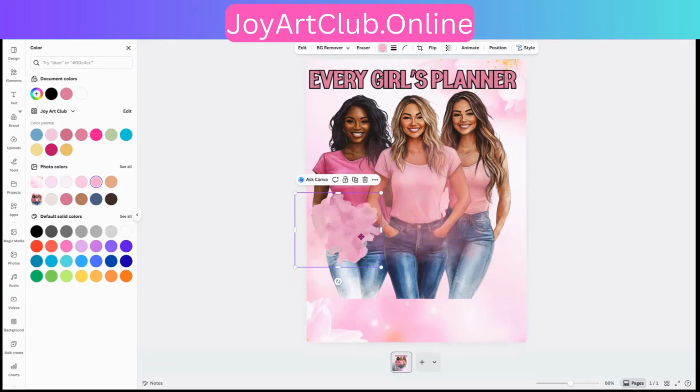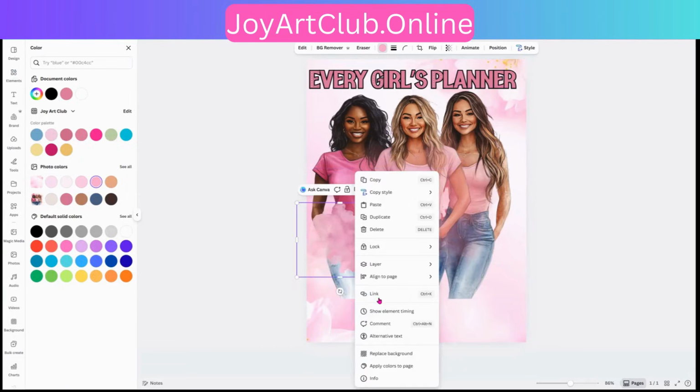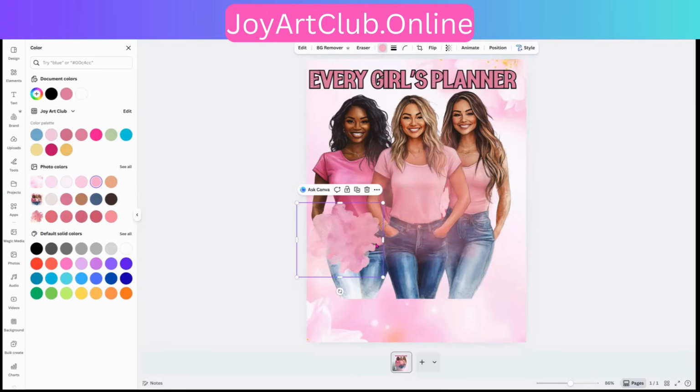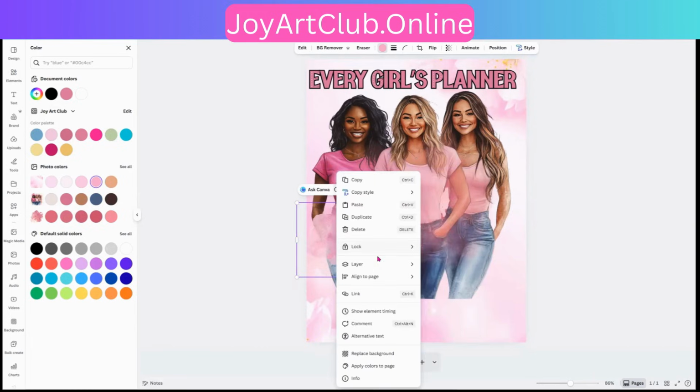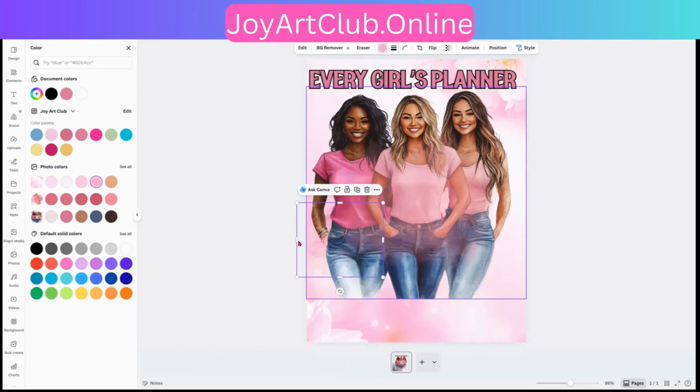So I'm going to make this a little smaller, and I'm going to put this to the back. So I'm going to choose layer and send backward. Let me do it again. Layer and send backward. So it just camouflages it a little bit. It's not completely, but it makes it a little, well, you don't notice it as much.